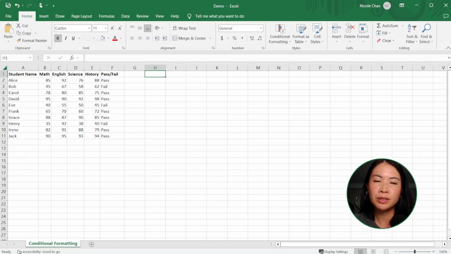Conditional formatting is a fun little feature that will help your data come alive. It'll help to visualize the data without using charts. Let's get started. As you can see on screen, we have some data. Let's start with formatting the pass and fail column.